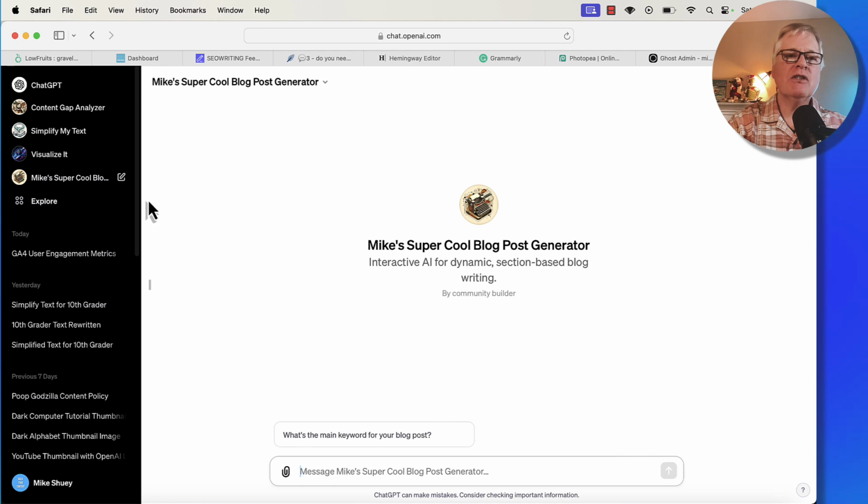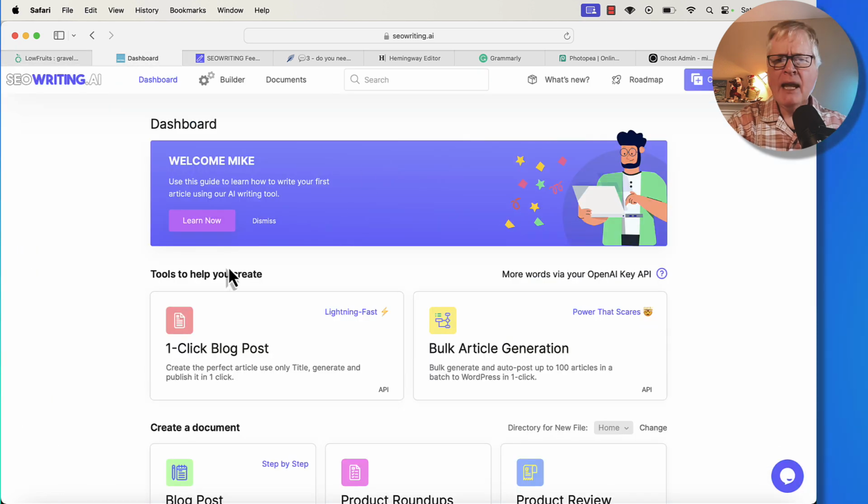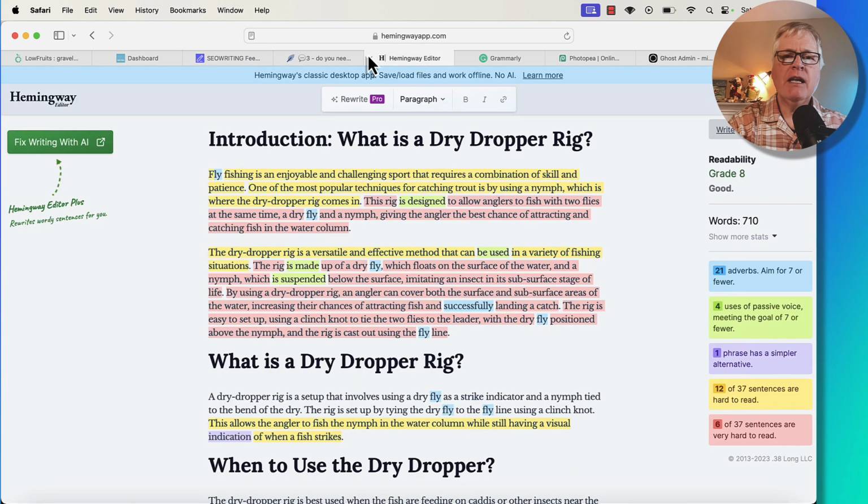So how much does all this cost? Well, LowFruits, again, is pay as you go. I believe $25 gets you 2,000 credits toward keyword research. So you could go in and analyze up to 2,000 different long tail keywords for $25. SEOWriting.ai has a variety of different subscriptions that you can purchase depending on how much AI article generation you need to do. The Hemingway tool is free.